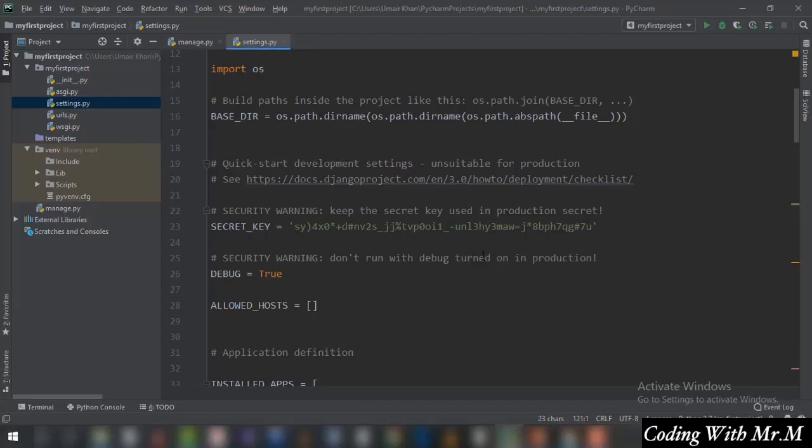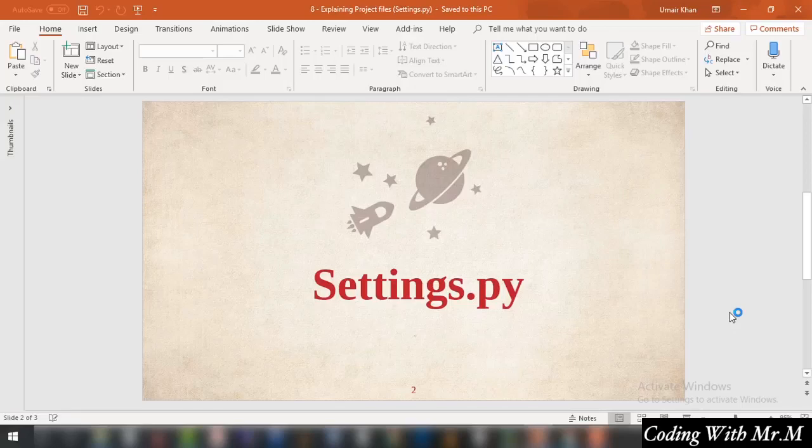So in the next tutorial, what we are going to do is cover the remaining files, because the remaining files are not that complex. So we are going to just wrap it up in a single tutorial. So I guess that's it with this tutorial.